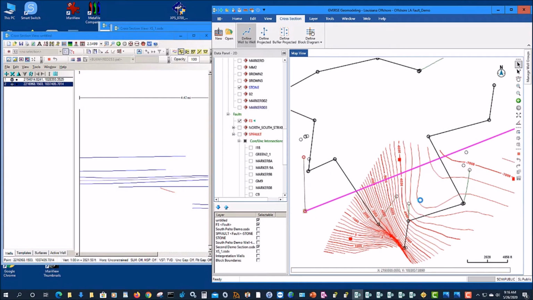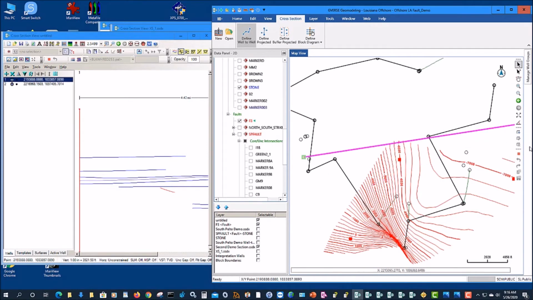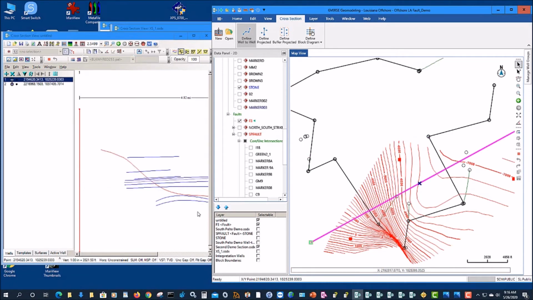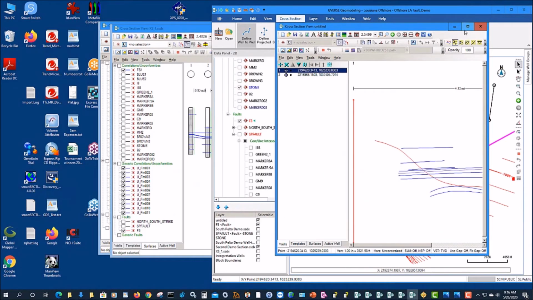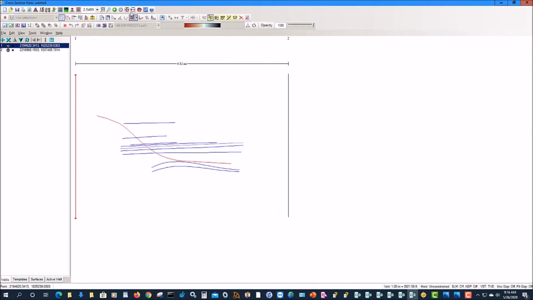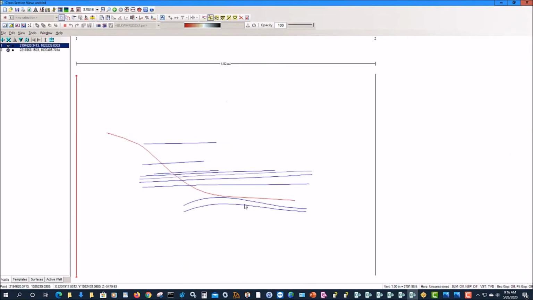So I could actually move this around, and you see I can get the fault to show up in different areas and show the fault configuration. And if I decided that I wanted to go ahead and, let me maximize that guy. If I decided I wanted to go ahead and reconfigure the fault in this area, I could do the same thing.